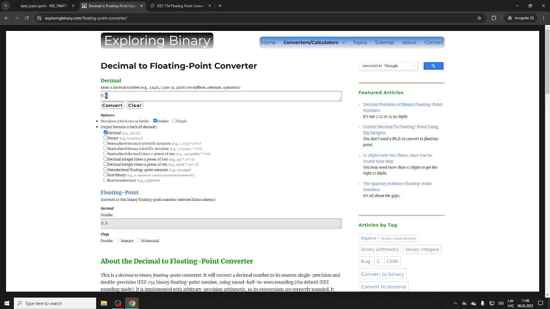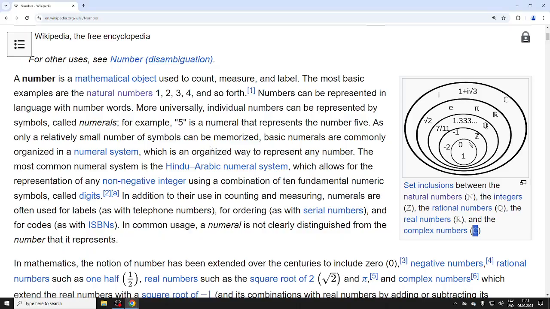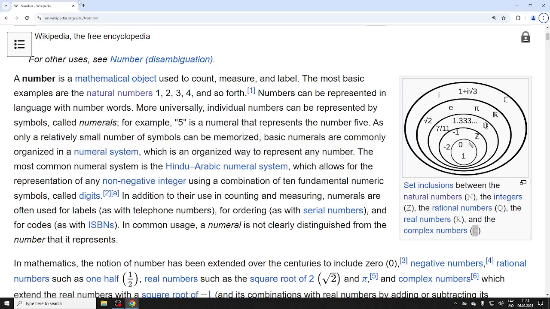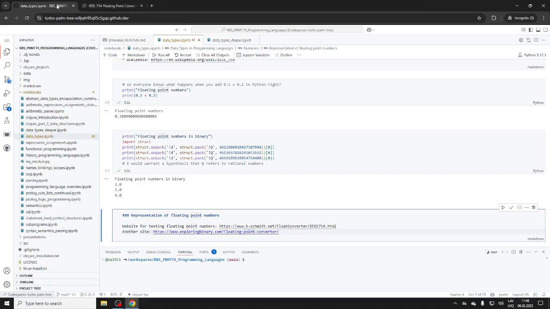So if I do 0.1, this one is boring. It just gives you that. This is not really useful, so we'll skip that one. But if you can find it, somebody made a nice looking one. If you're going to deal with floating point, you might as well look nice.